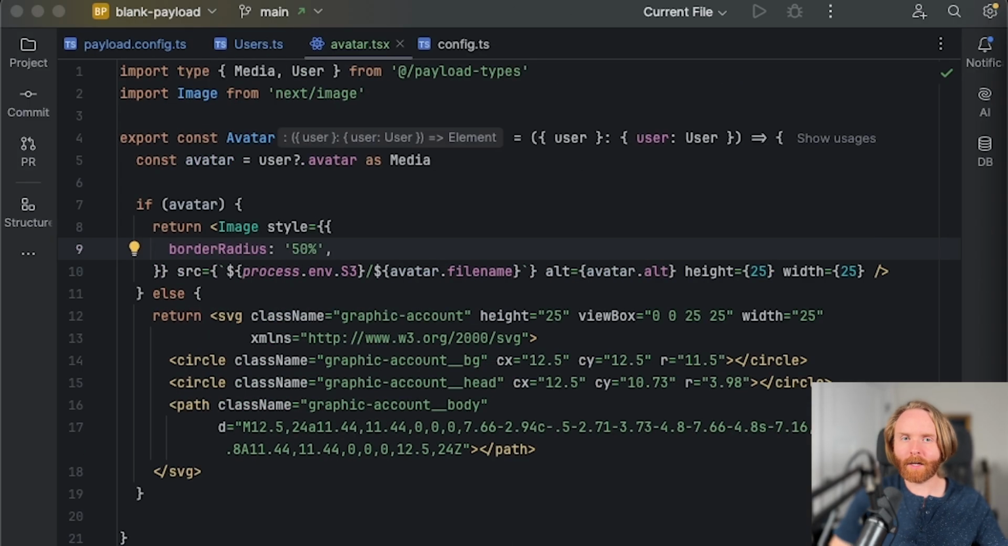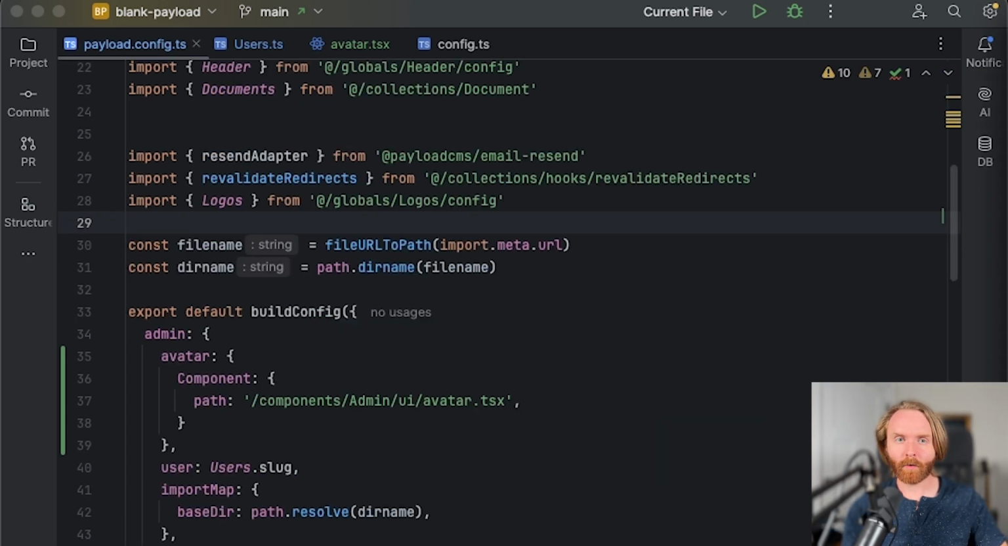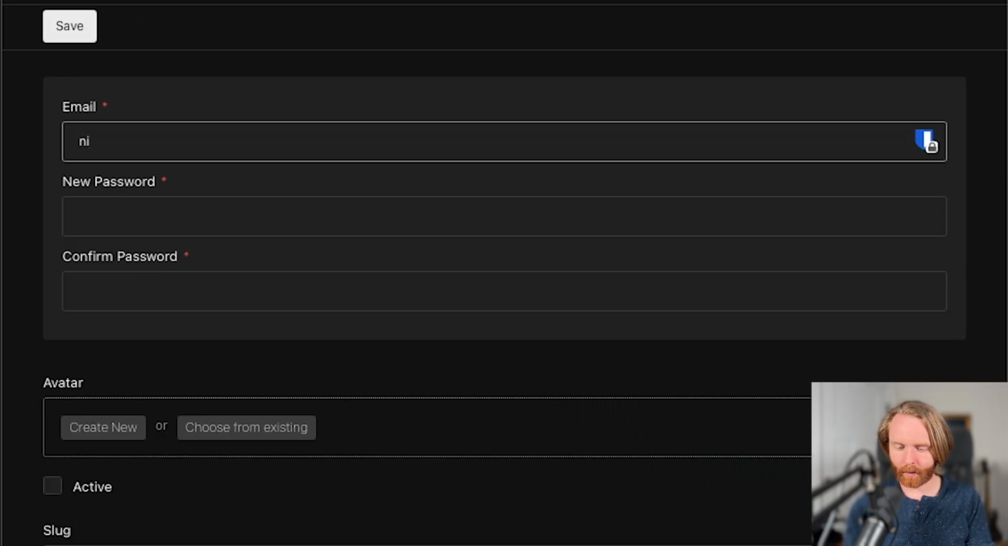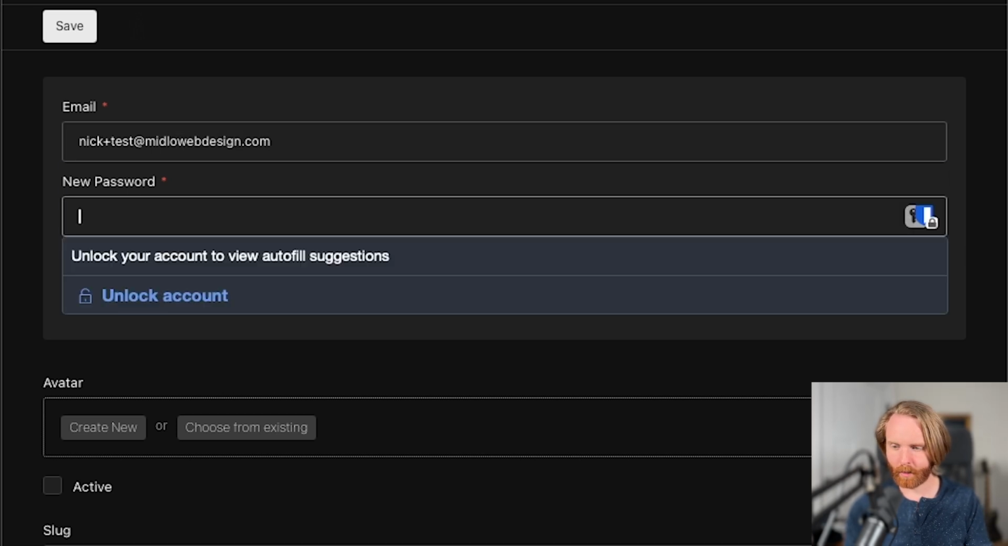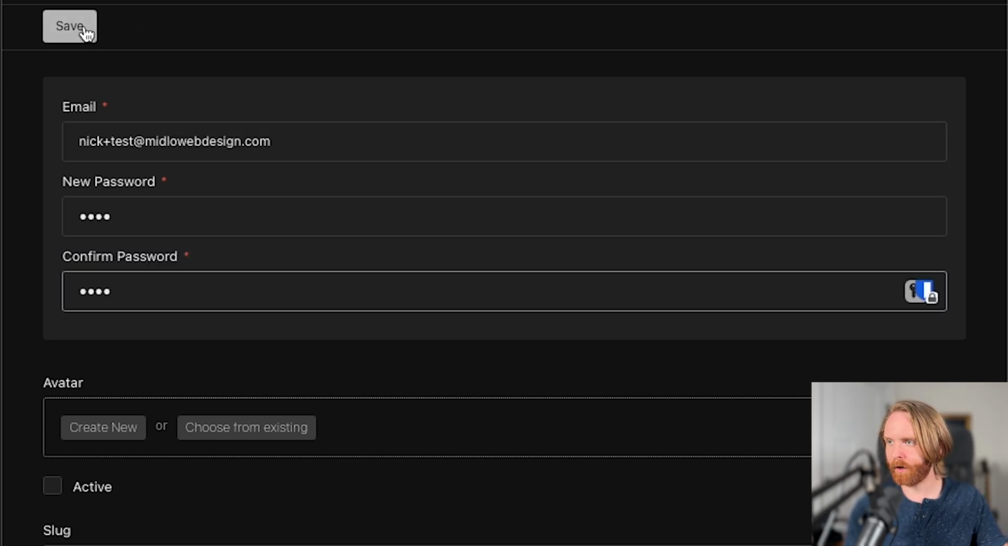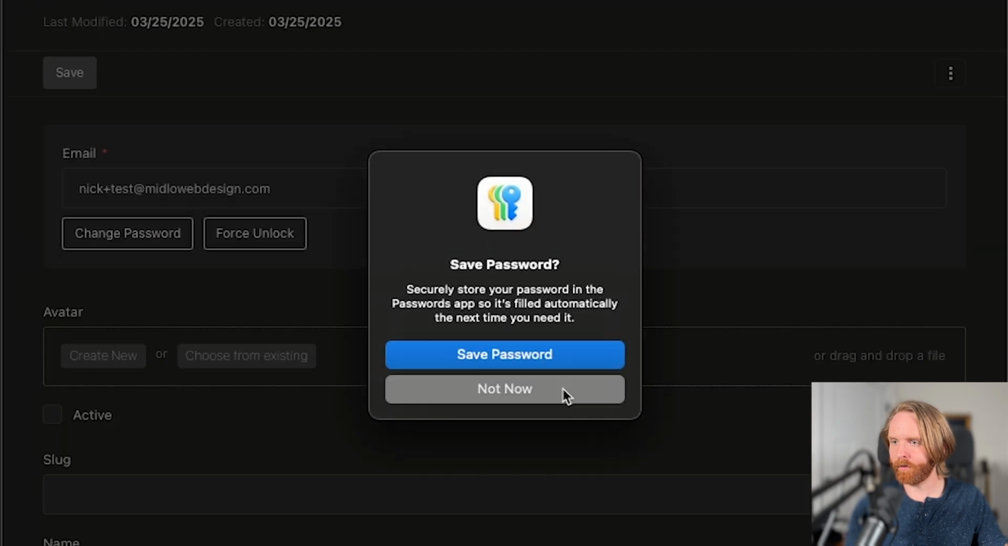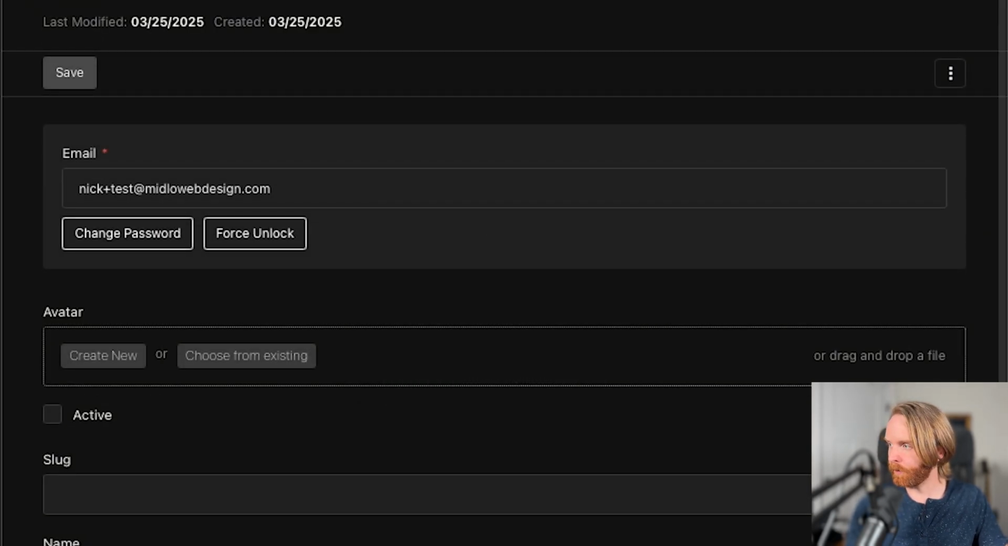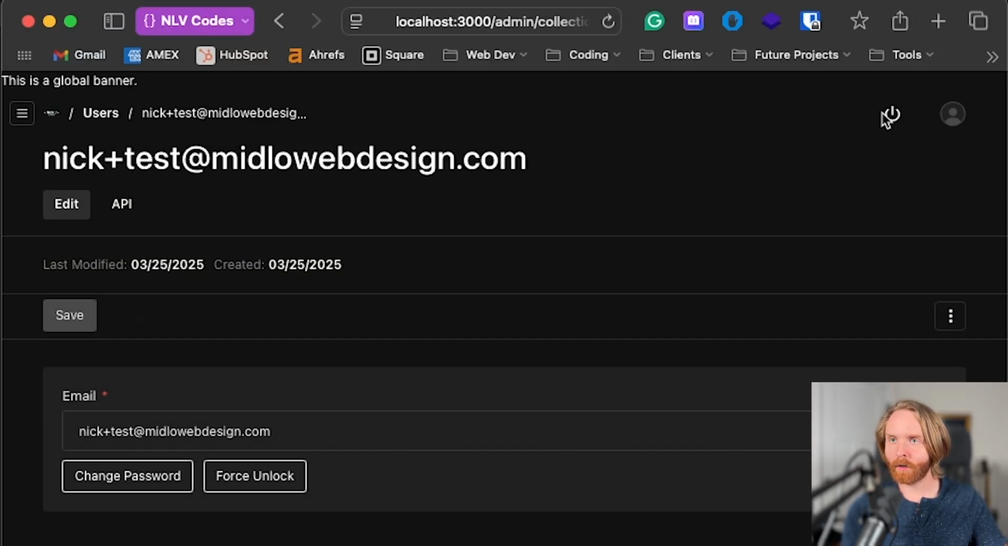I'll start by creating an environment variable called NEXT_PUBLIC_ENABLE_AUTOLOGIN and set it to true. Now I'm going to create a new user that'll be used just for our autoLogin, which will be nick+test@midlowwebdesign.com, and we're going to set a simple password of test. I'm going to save that and definitely not save the password. Now that we've created our test user, let's log out.